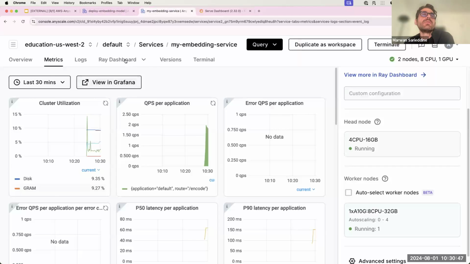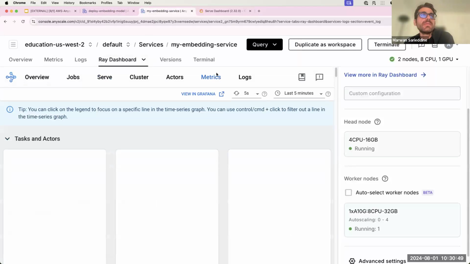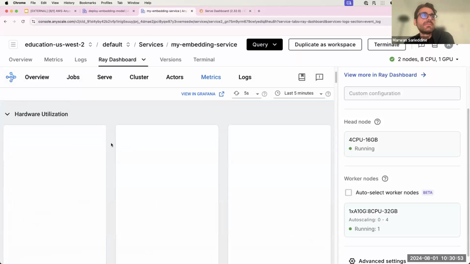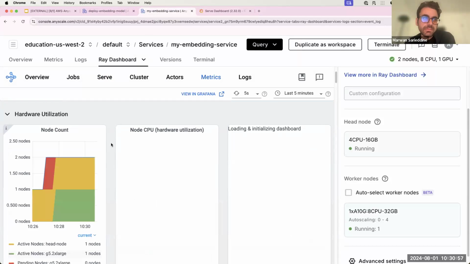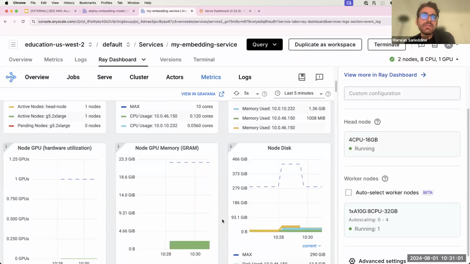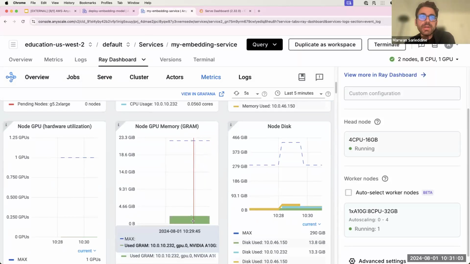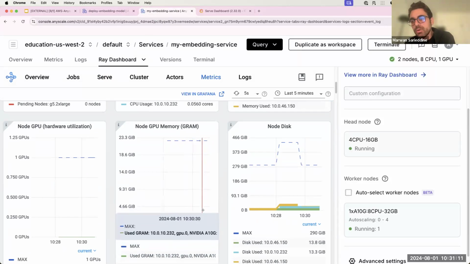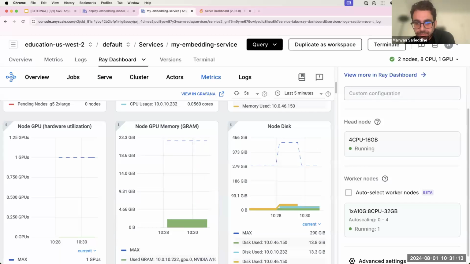And if I go back to my Ray dashboard, I also get further metrics. I could see my GPU memory usage right now. There's still only one replica running, and this shows the fractional usage of our GPU, that we're not really using all of the GPU memory, so we could add more and more replicas to this.